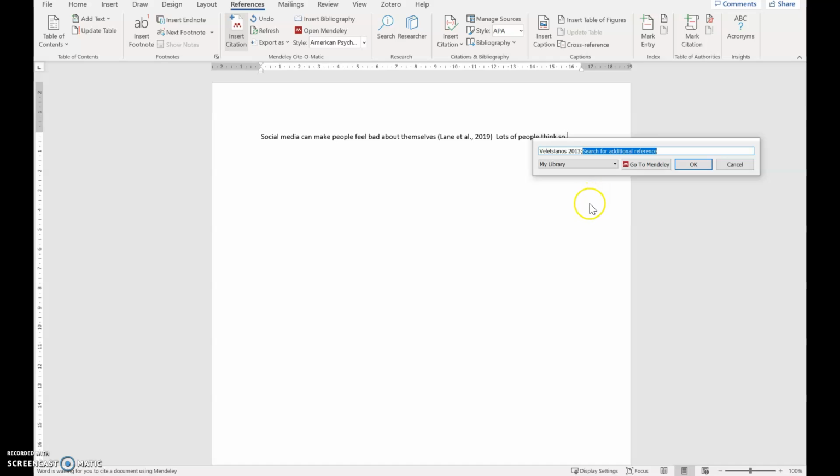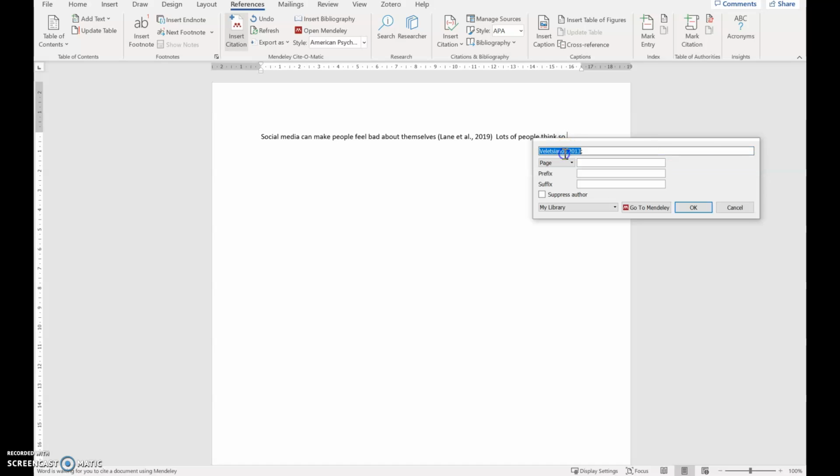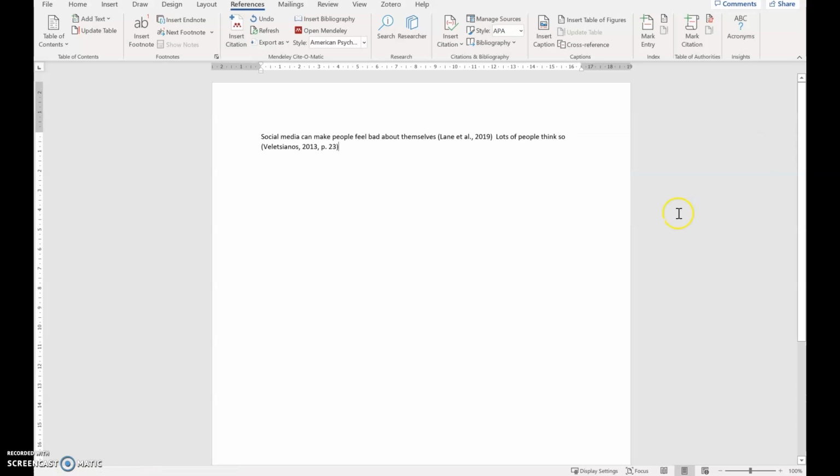Now, actually, this is worth noting. Watch this. When I click on George Valenciano's name, I can add a page number to the parenthetical citation. So let's say that the quote I'm grabbing is from page 23. I can also add a prefix or a suffix, and I can suppress the author. So if I mention the author in the context of the paper, then I don't need to show it. I just need to show the date. So I could suppress the author. I won't, but I do have that power. Okay, so if I click OK, now we can see the Valenciano citation with page 23.